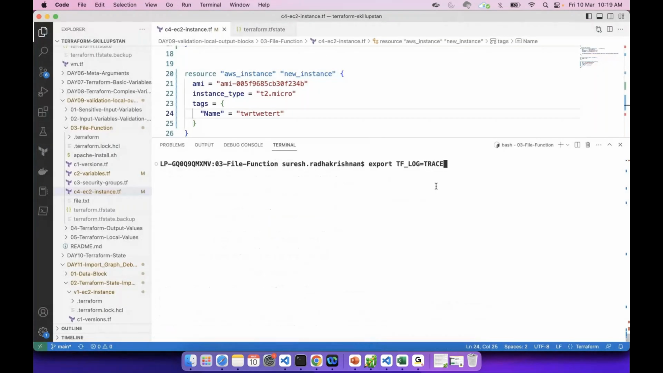So I just exported this. I created the TF_LOG environment variable and mentioned the trace option so that Terraform logs all the very detailed information. It will log it, but where should it log it? For that we have the log path.